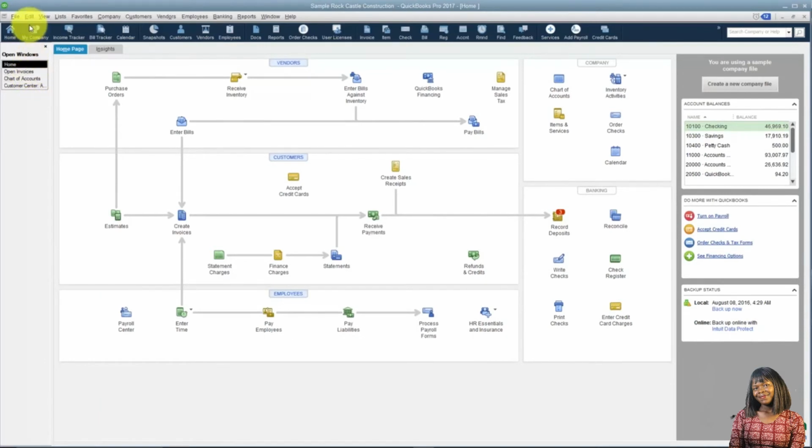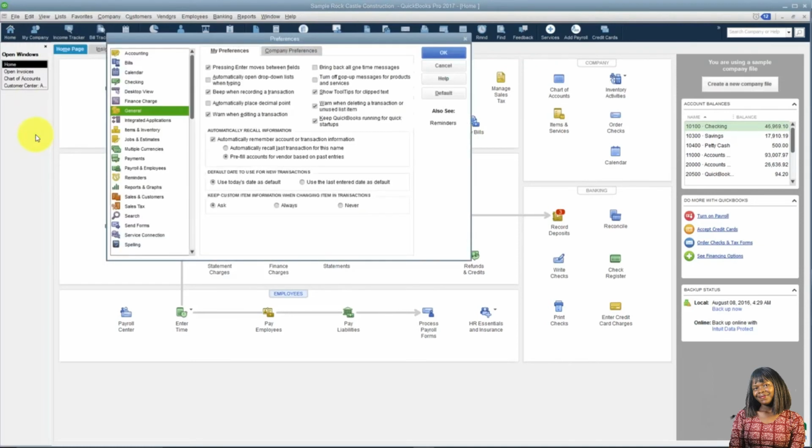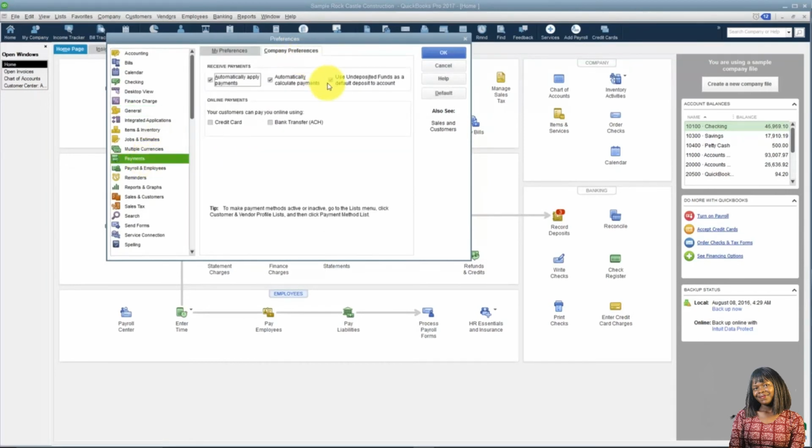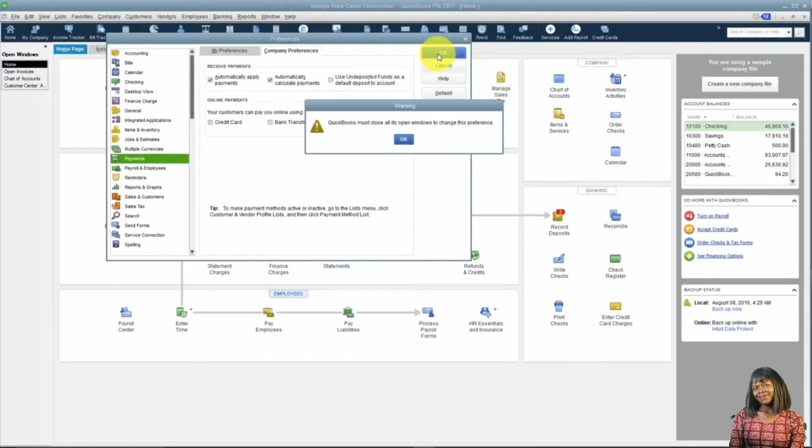So let's just go back to preferences for a minute. I'm going to edit preferences. There was this preference that I pointed out under payments, company preferences, just right here. Use undeposited funds as a default deposit to account. That's why when we saved and closed, our money went to the undeposited funds. Notice I'm going to check this off. I'm going to click OK.